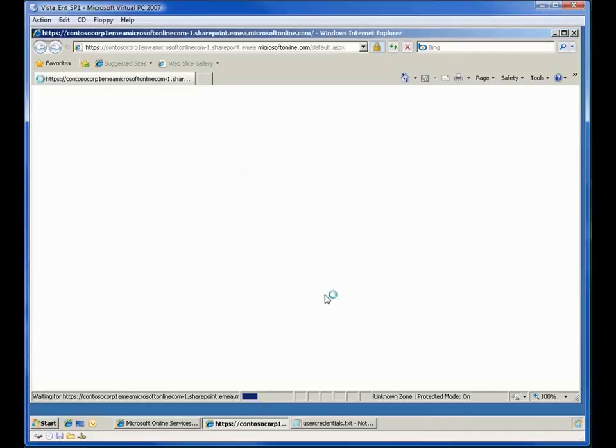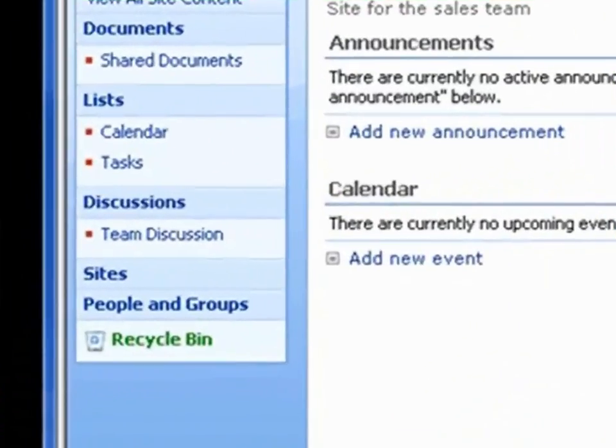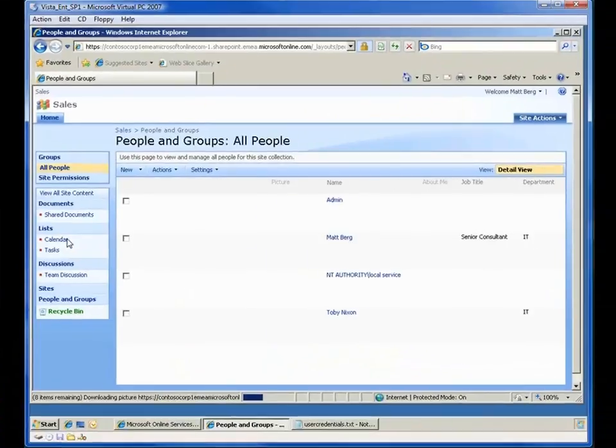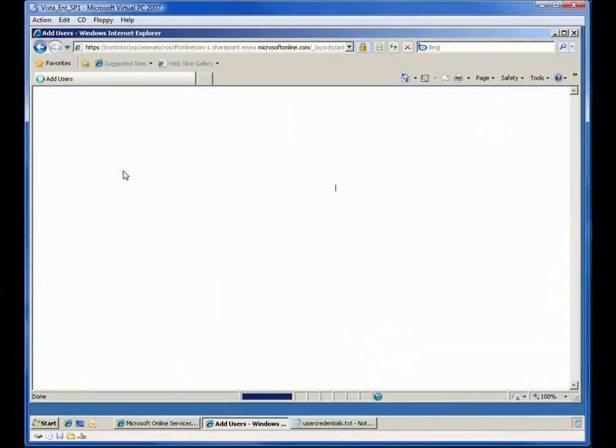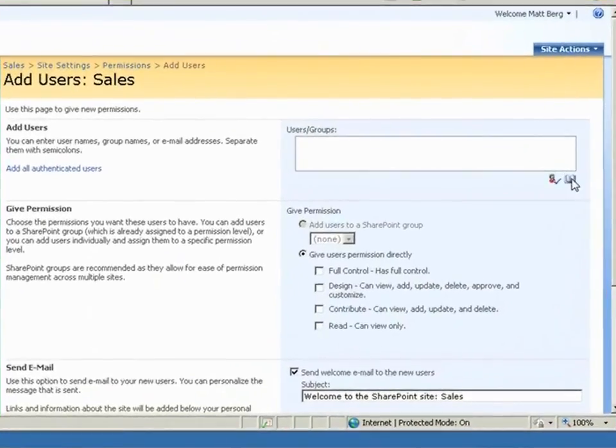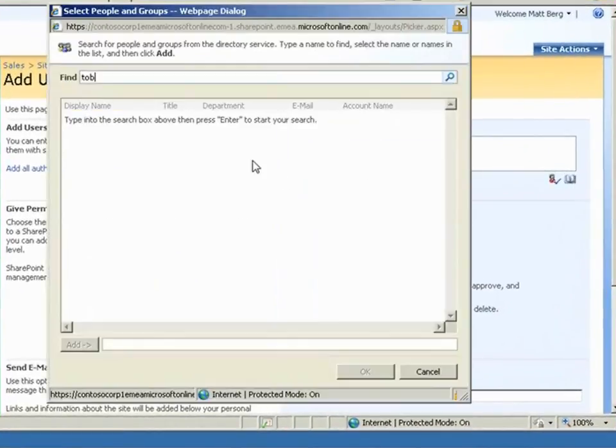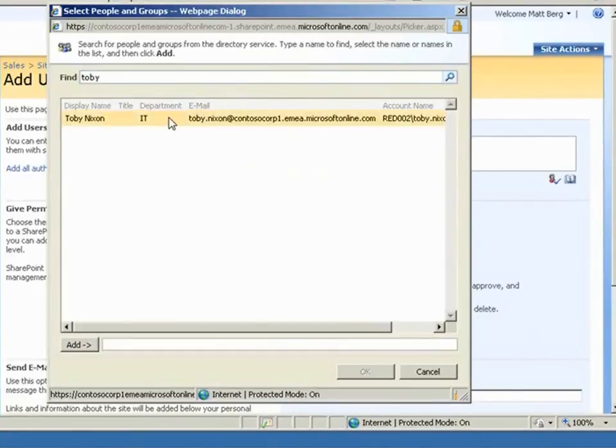And we'll grant some site permissions to a user, so we'll open the People and Groups page and click New and use the Browse button to find the Toby Nixon account and add him to the list.